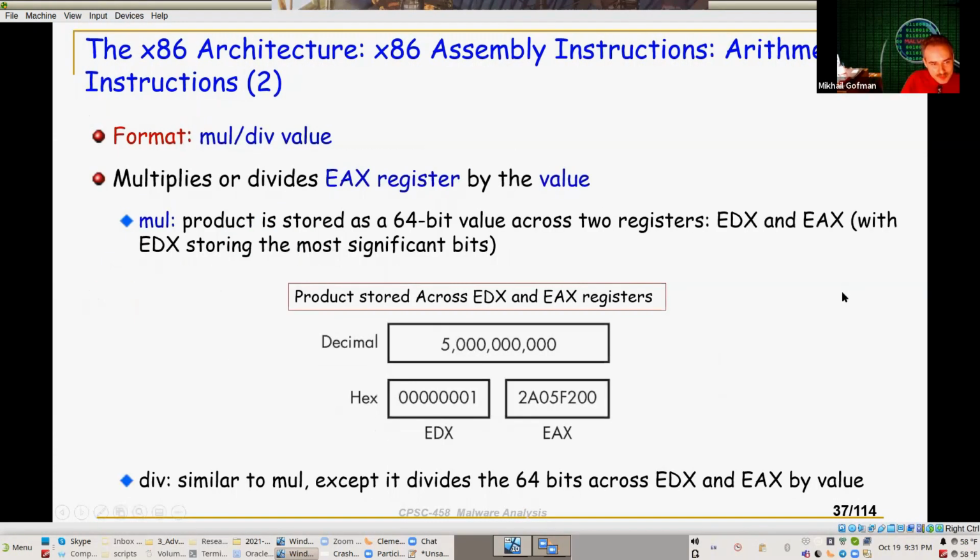So let's now talk about the mathematical multiply and divide instructions. The way in which those work is as follows. Let's say that I would like to multiply or divide a value. For the multiply instruction, I'm going to store the highest bits in the EDX register and then the lower bits in the EAX.